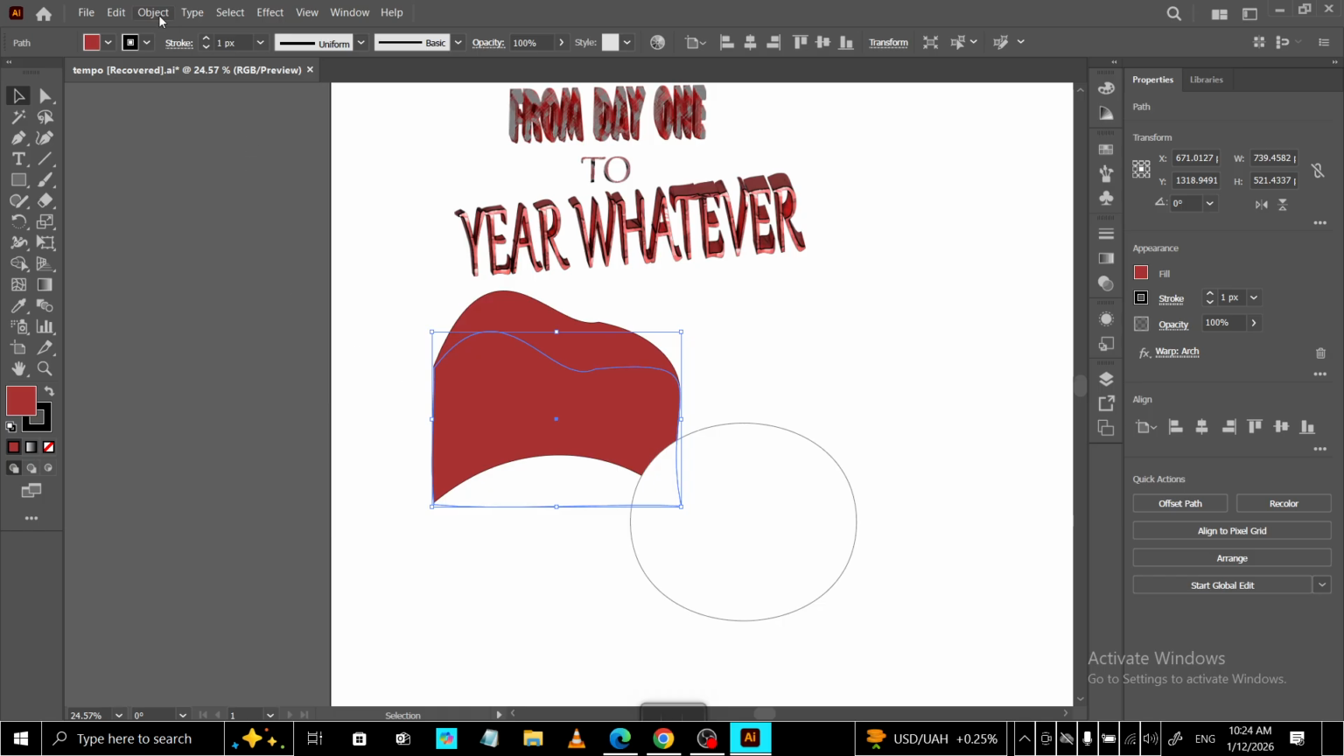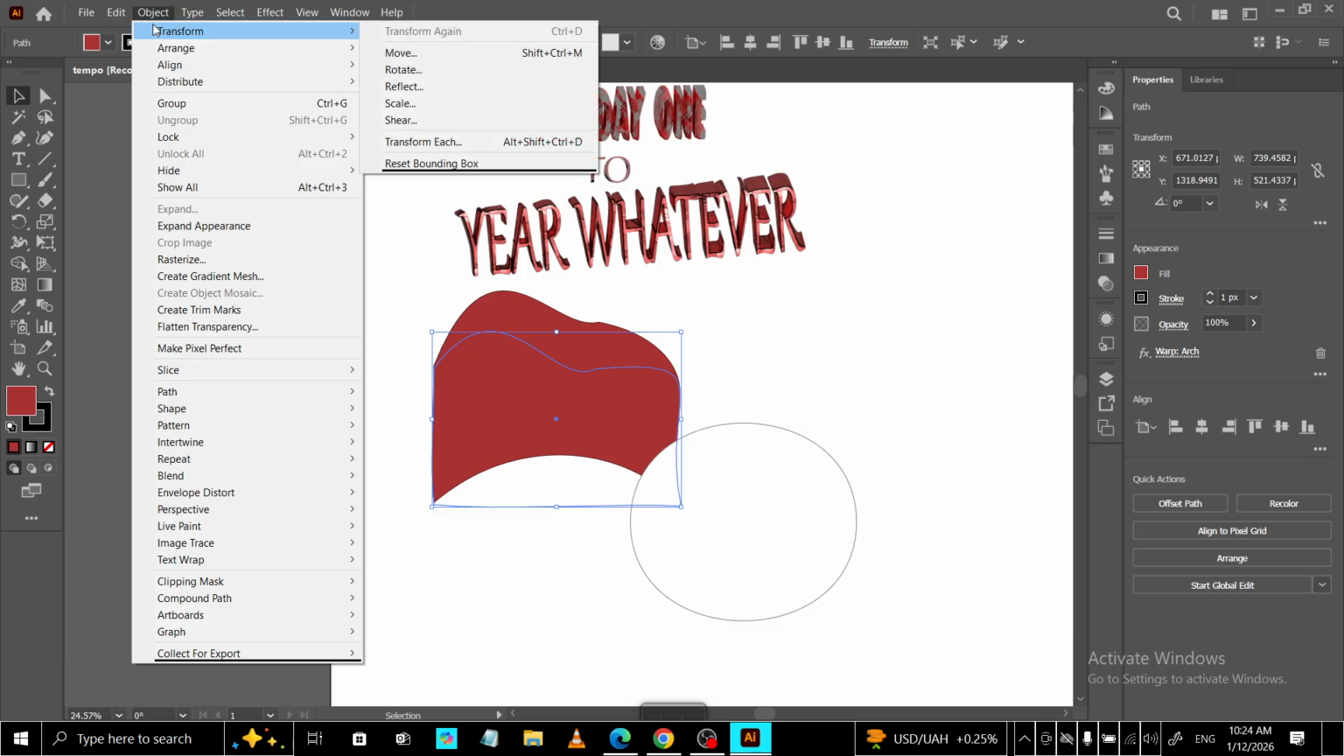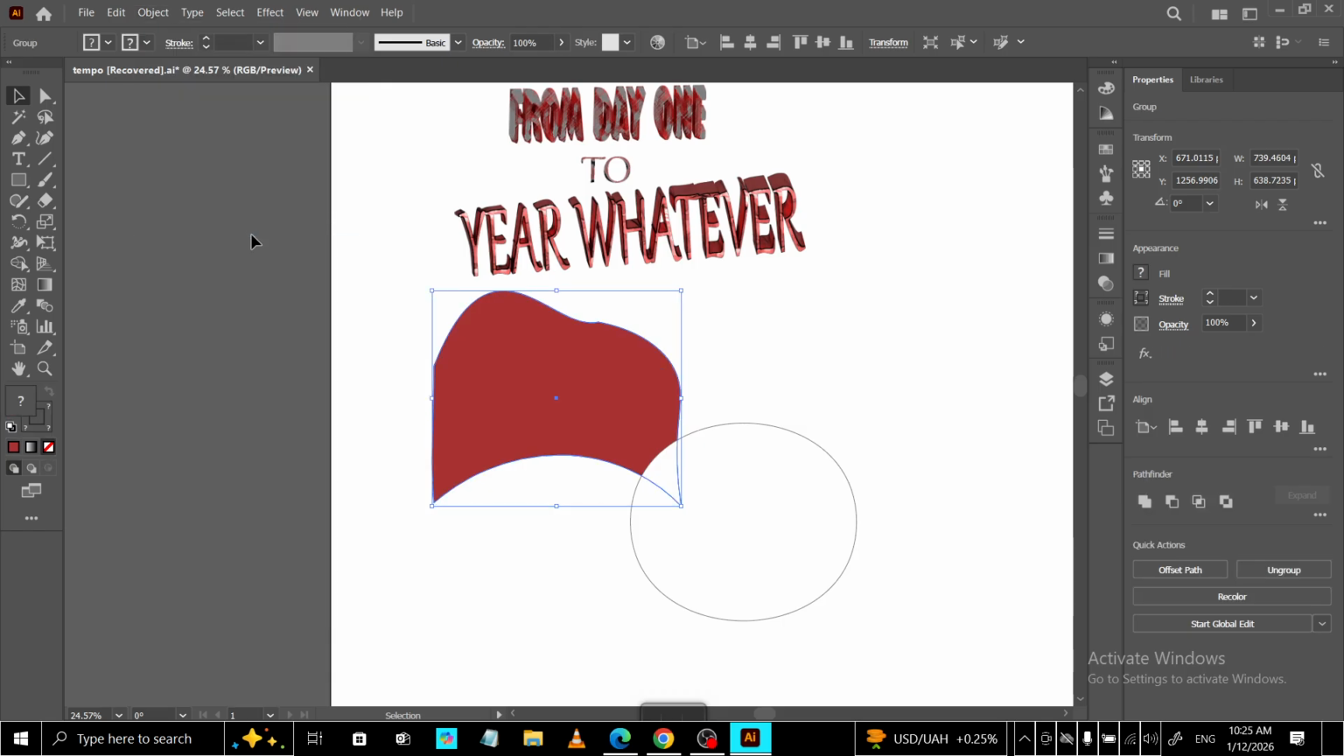Now head to the top menu, choose Object and click Expand Appearance. This is the command made specifically to bake in live effects. Unlike the general Expand command, Expand Appearance looks at the effect stack and resolves each visual transformation into actual vector shapes. Think of it as freezing your look in place so you can edit the geometry directly.